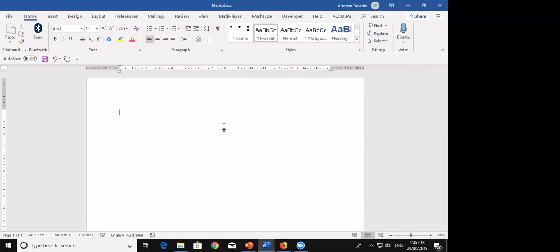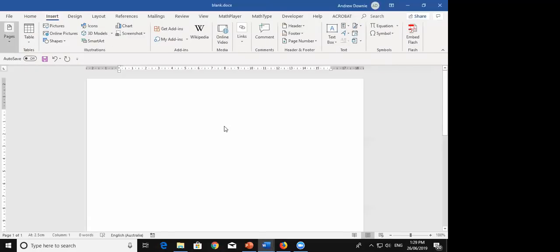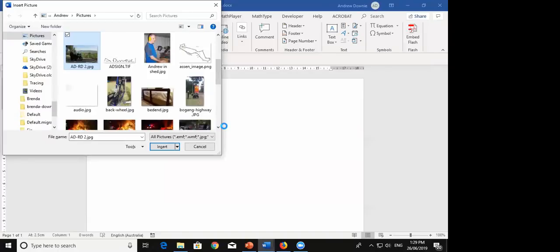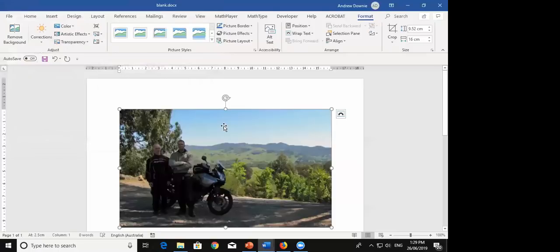I'm going to the Insert tab of the ribbon. I'm going to Pictures. I'll have this one here called ADRD. And I'll give you a clue. My son's name is Russell.